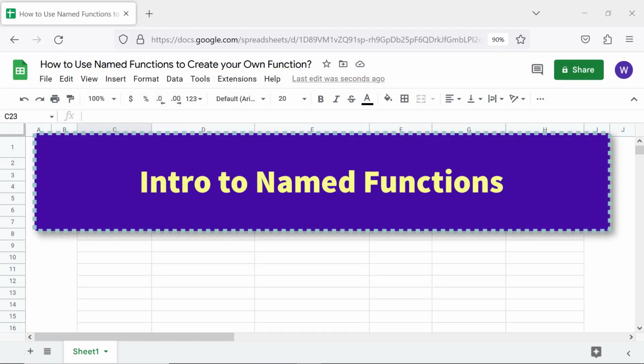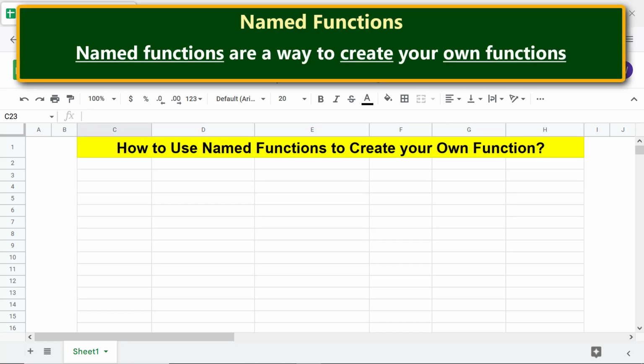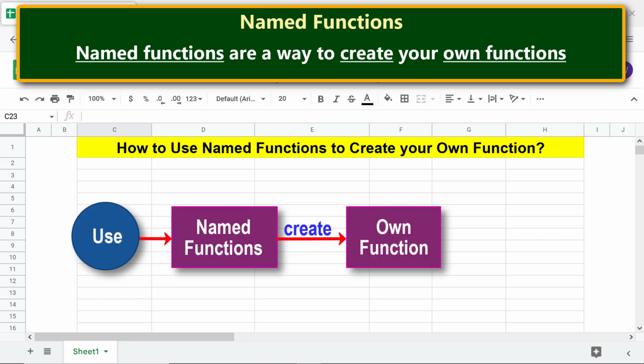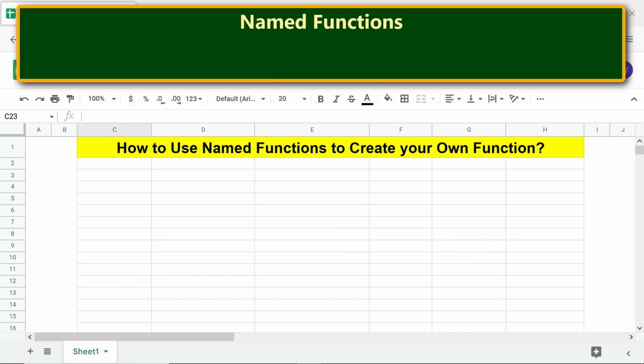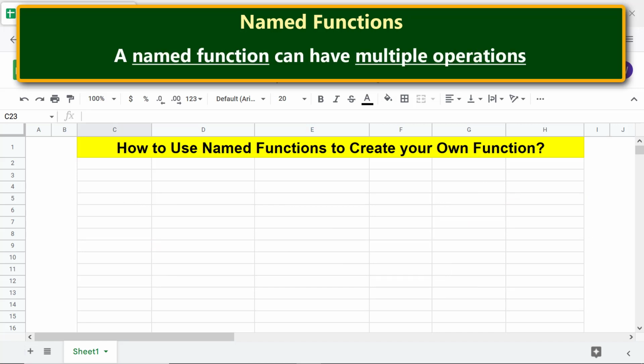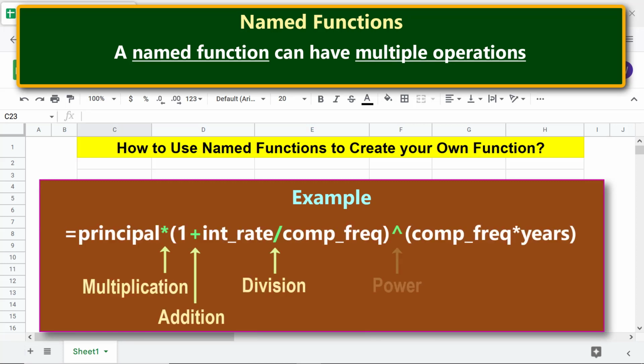Intro to named functions. Named functions are a way to create your own functions. The function you create can be a simple or complex one. A named function can have multiple operations. Example: this formula has multiplication, addition, division, and power operators.